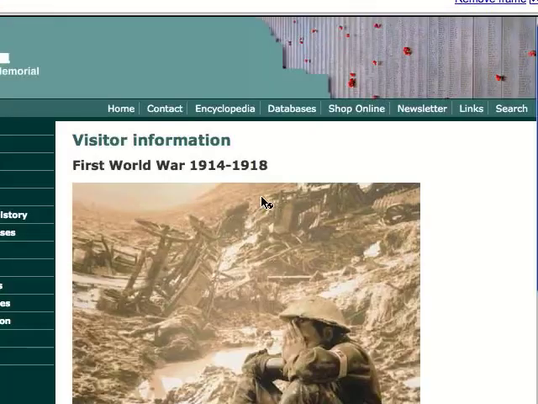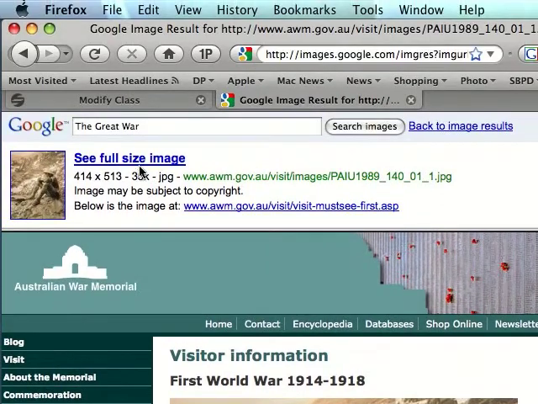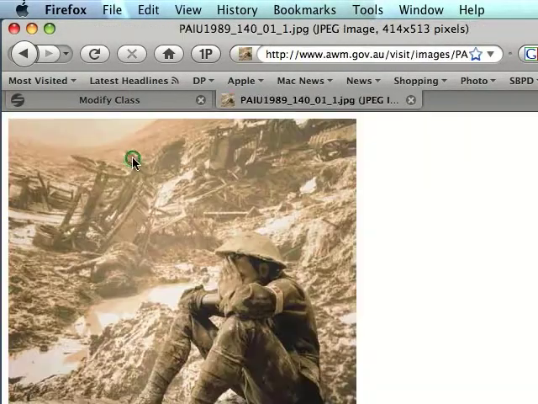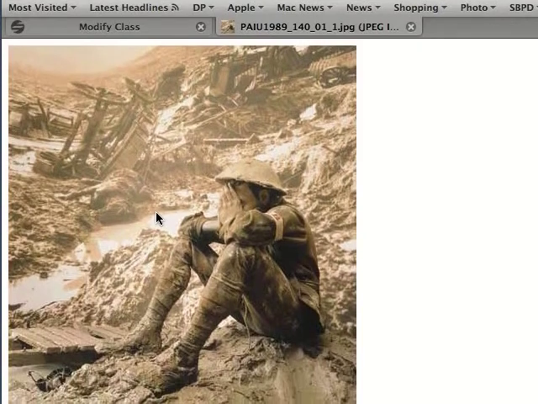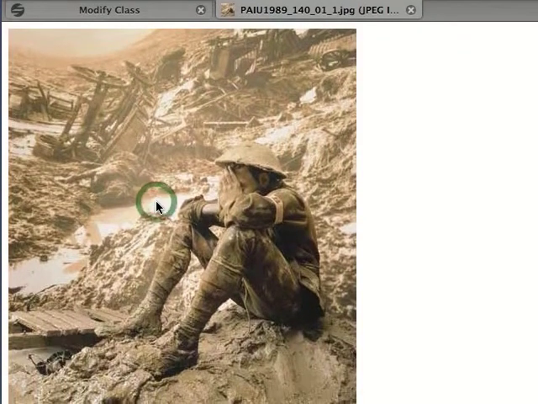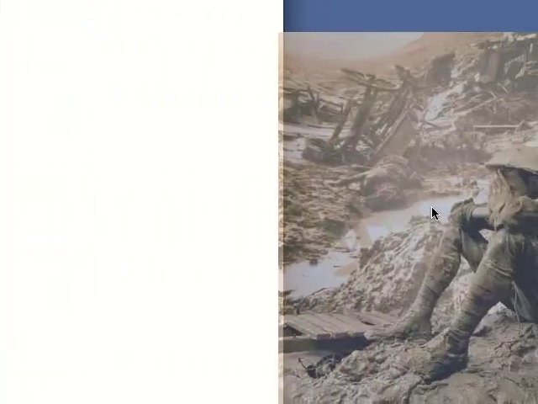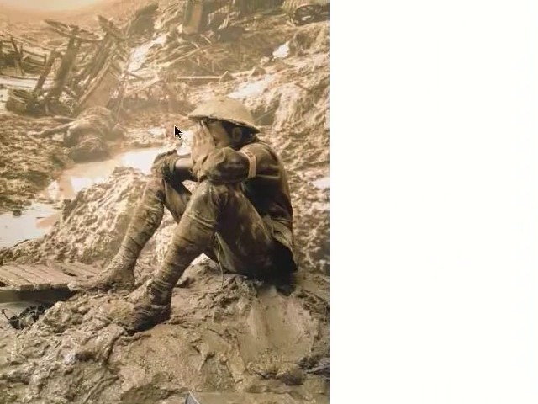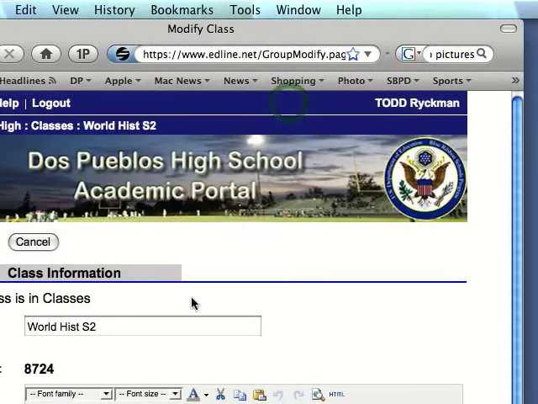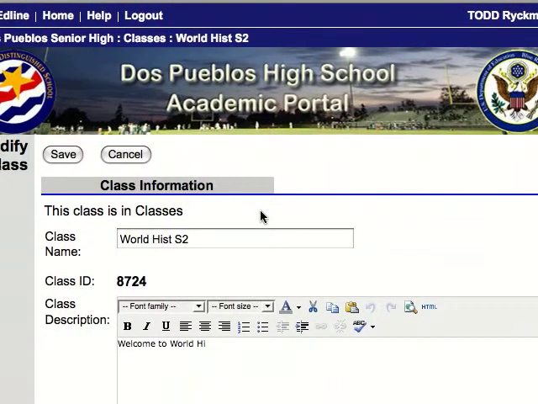And then as the page comes up, I'm going to go up to here where it says See Full Size Image. And I'm going to click on that. And here's the image. I'm going to click and hold and then drag it to my desktop, and we'll deal with it in a second. I'm going to close this tab, taking me back to the portal.